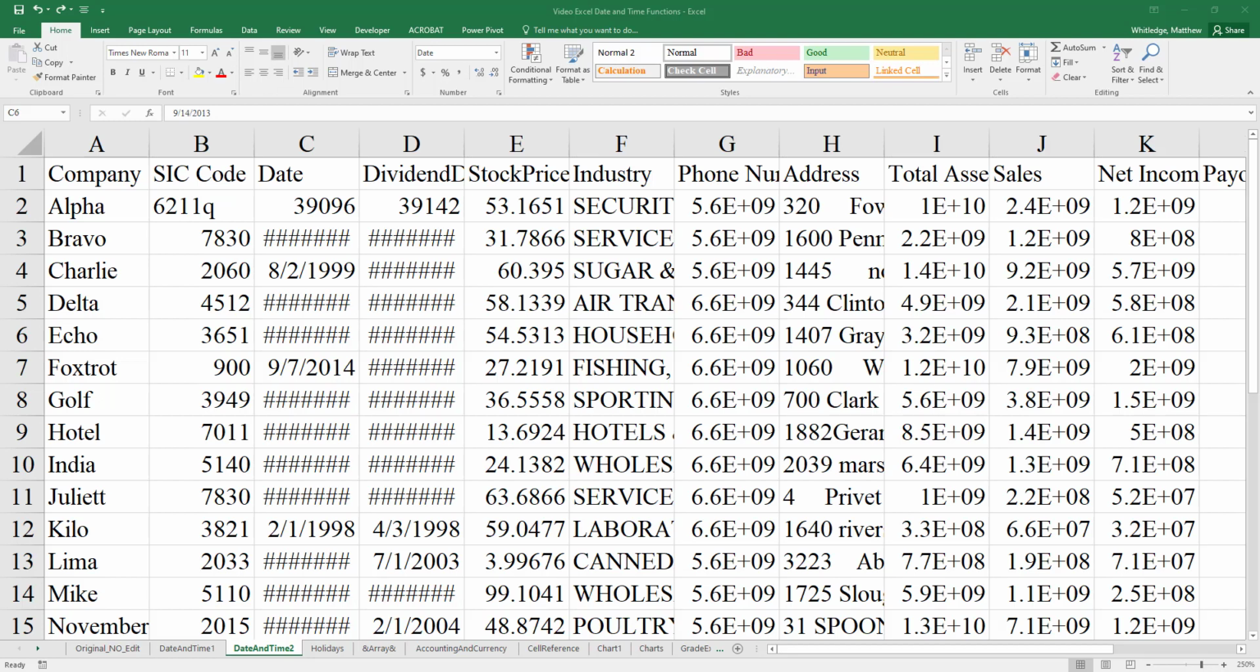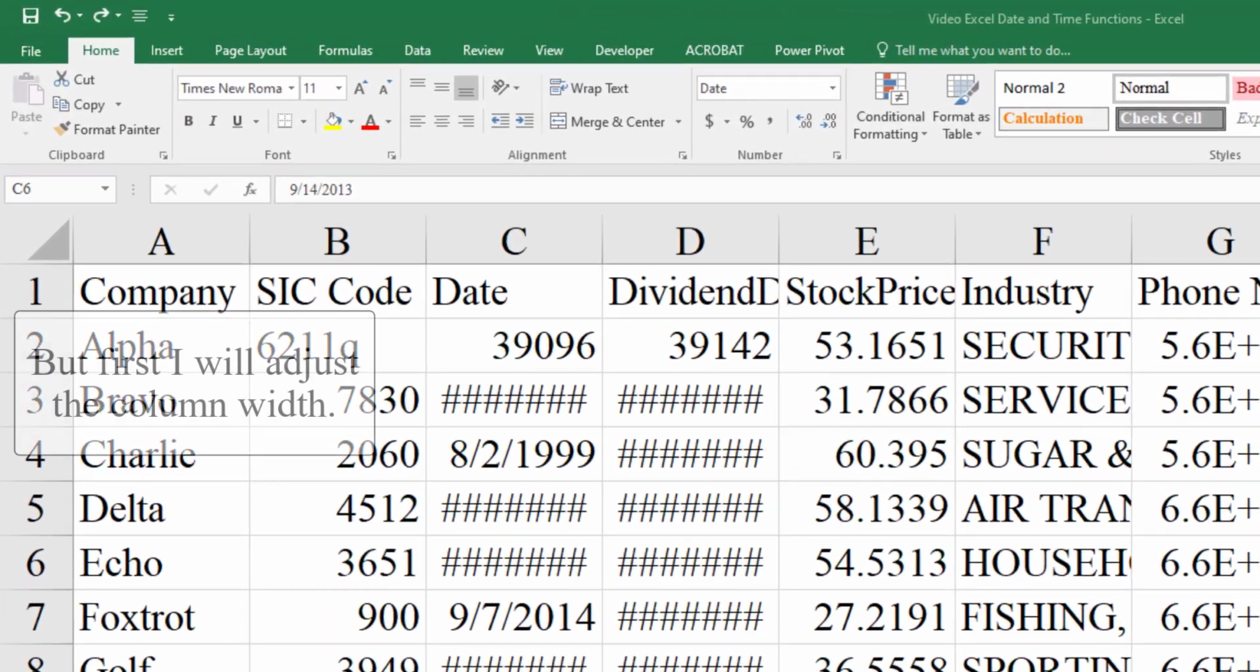And here you'll see a copy of our original no-edit file, and we're going to use this worksheet for additional date functions in Excel.